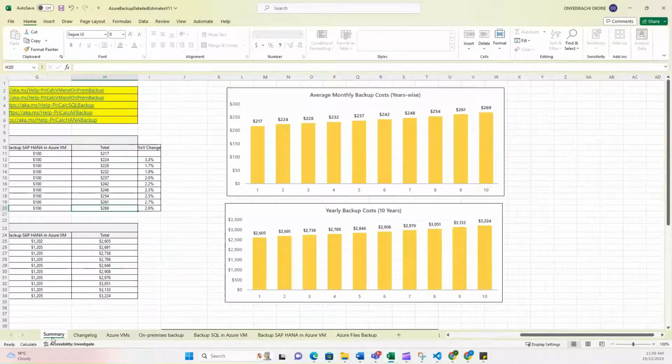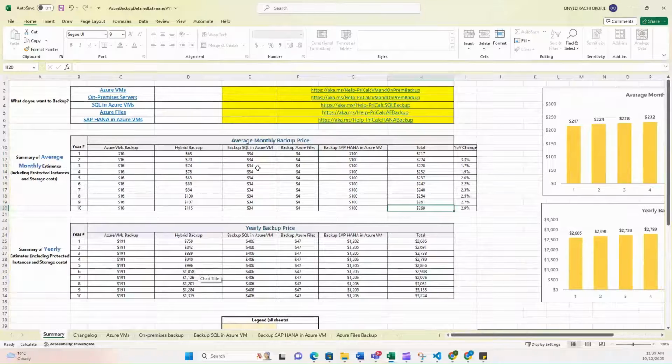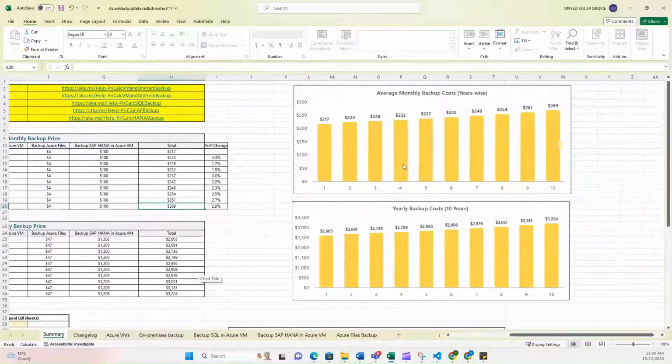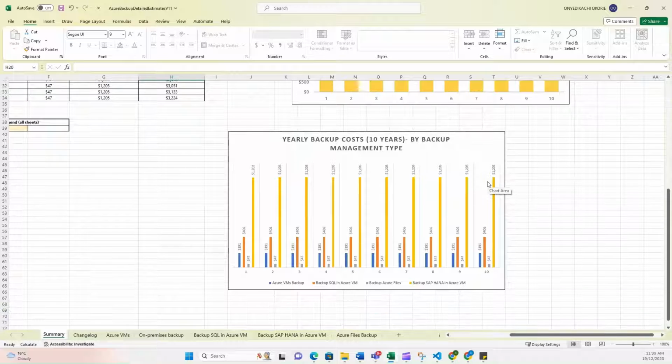There's also a summary page here which shows you the breakdown of everything that you have put in for your environment, and then it gives you this graphical view over here. You see this is year one, year two, year three, all the way to the 10th year, and it shows you how your cost is going to accumulate over time.